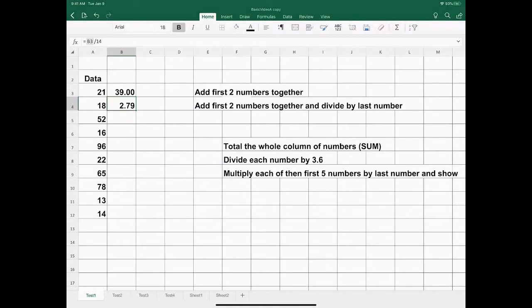Now I want to do this in Excel, and I want to do it incorrectly to illustrate a very important point. I'm going to highlight the cell underneath the right answer there, and then I'm going to use Excel by saying equals. I'm going to highlight the 21, enter the plus, highlight the 18, 21 plus 18, and then I'm going to put in divided by, and I could either enter the 14 or I could actually even highlight the cell. And when I do that, I get nowhere near the right answer.